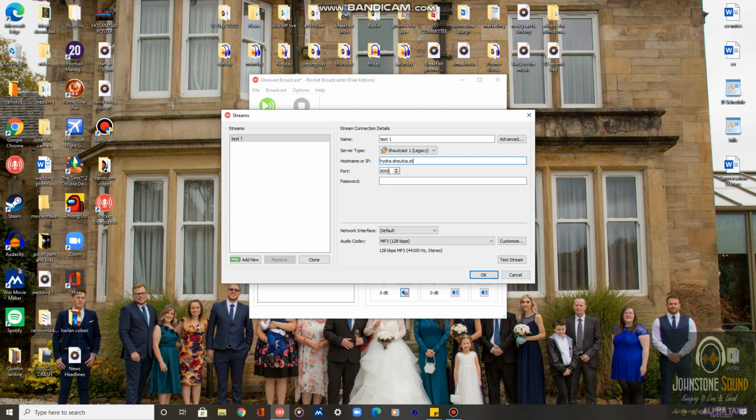Once you put that in, you then need to go into the port. The port that we use here is 8098, and then your password will be given out to you. So we'll just throw that password in there.